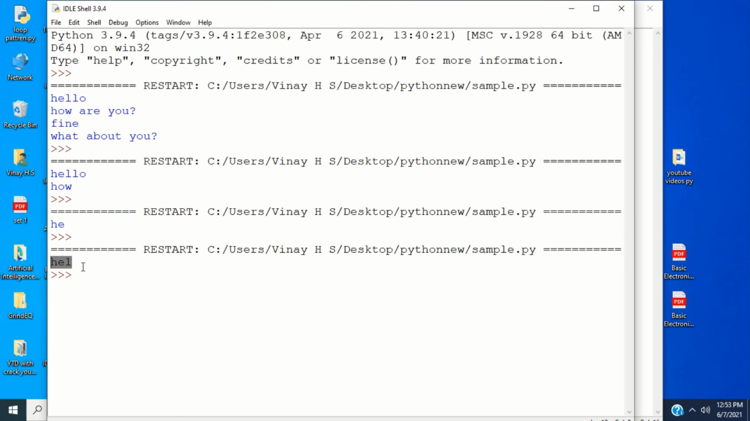If I say read of 5, it's going to print the first 5 characters. If I say read of 20, it's going to print the first 20 characters.